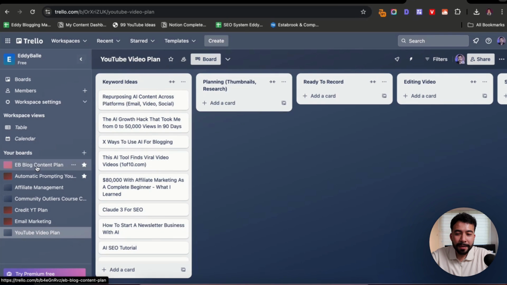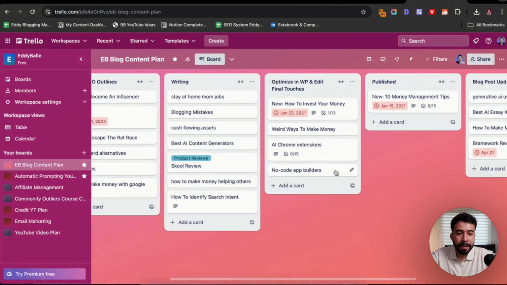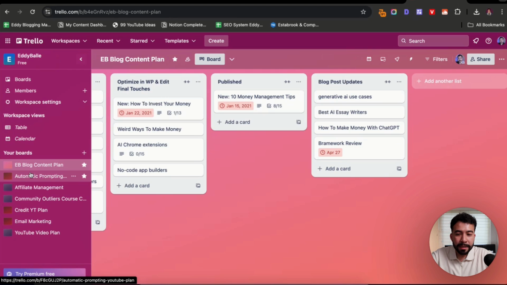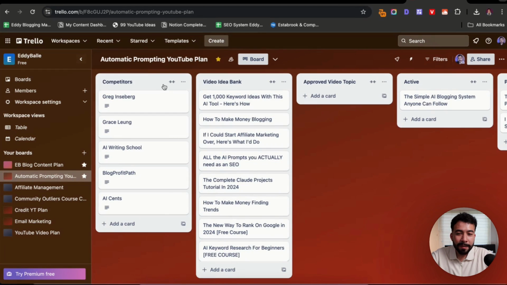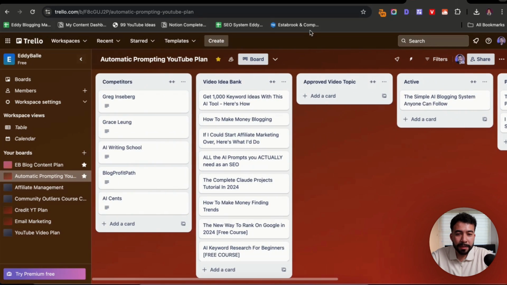From here, I can create boards for different parts of my business. So I have an old content plan here, I have my keyword ideas that I create, then I have my SEO outlines that I work on, and then all of the articles that I'm currently working on, then the articles that I'm updating, what's published, and then blog post updates. I do the same thing for my YouTube channel. I have my competitors, my video ideas, approved topics, what is active, what's published, and what's being repurposed. So try to create a system like that where you can continue onwards with your blogging system.